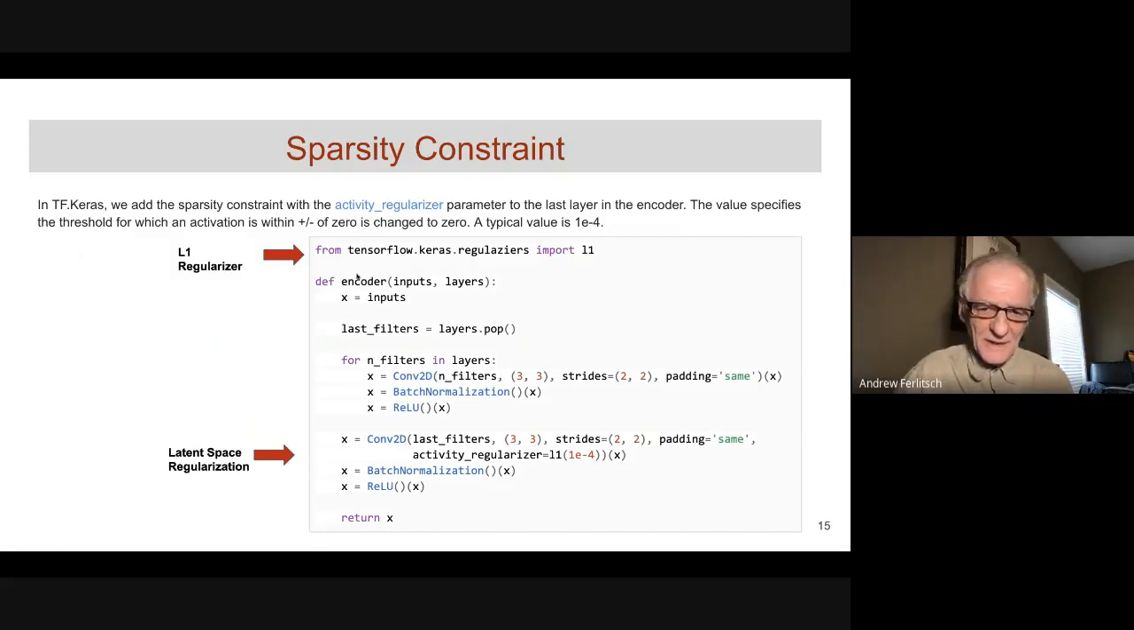So let's go ahead and write an encoder that does a sparsity constraint. Okay, well, this time we want to set aside the last layer. So I'm just going to set it aside. Then all the remaining layers, of course, I do my normal convolutions. And then when I get to the last one that's going to output that latent space, I'm going to add the activity regularizer.